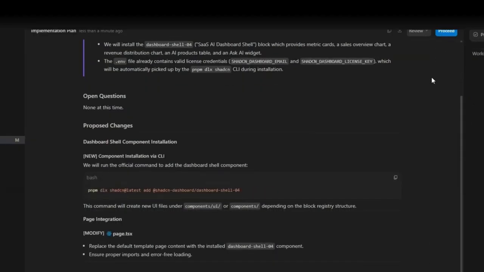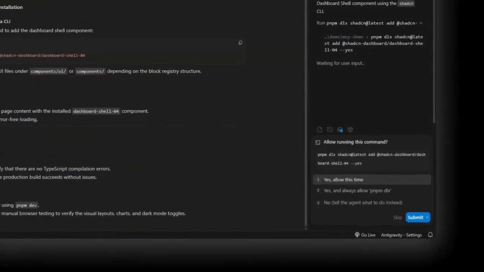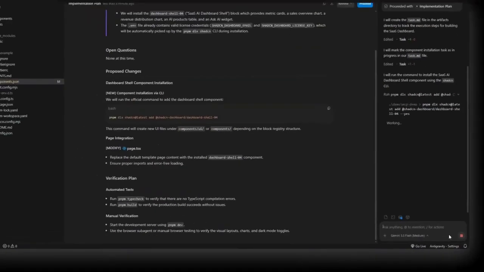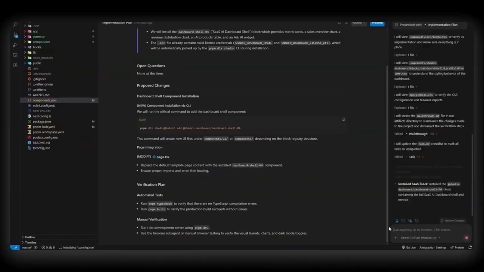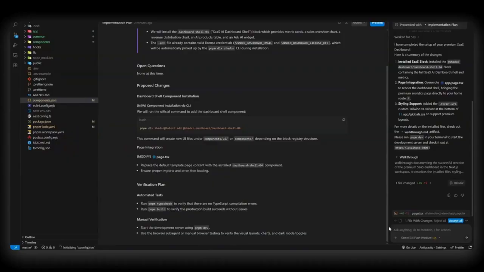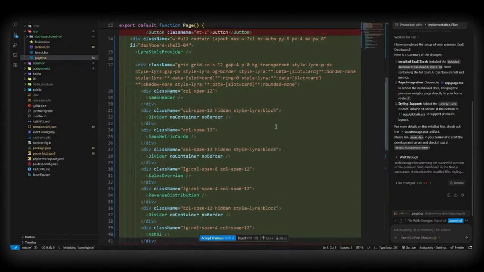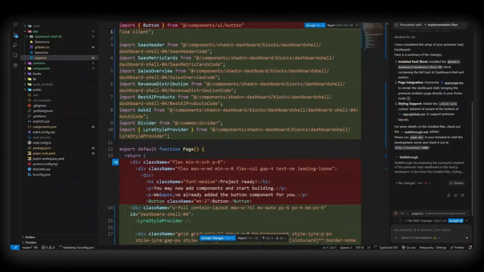The result is faster development, a consistent design system, and code that's much easier to maintain and customize. Whether you're building an analytics dashboard, a CRM, an admin panel, or any business application, you can describe what you need in plain English and let the AI assemble the interface using real, production ready components. That saves time, reduces repetitive work, and lets you focus on building your product instead of recreating the same dashboard UI over and over again.